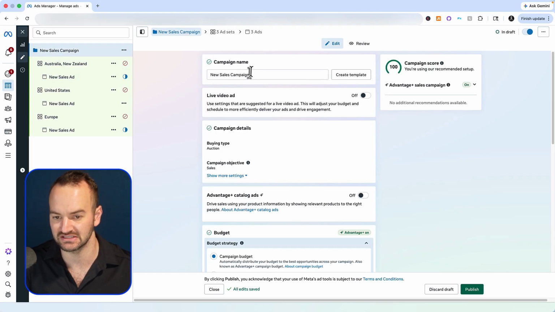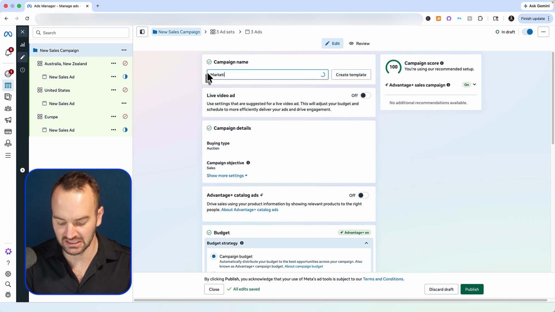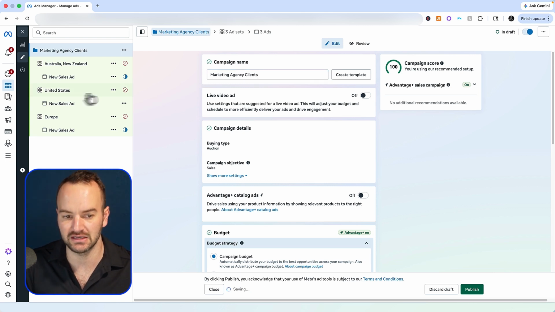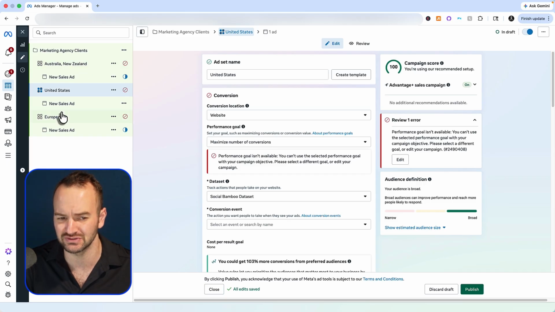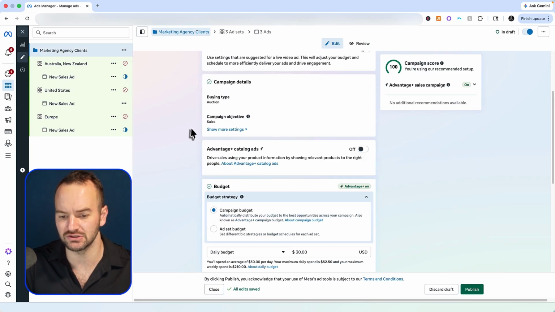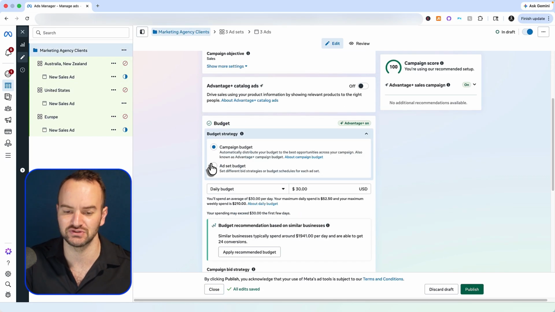So let's say that the sales campaign would be marketing agency clients, like an ad campaign that I'd be running, and I would be running it in these three areas, right? I do group Europe all together, and then US I do by itself, Australia, New Zealand. Sometimes I do like Mexico, Canada, but I don't mind putting the European countries together. But let's just say, when would I want to do CBO versus ABO if I was doing this campaign?